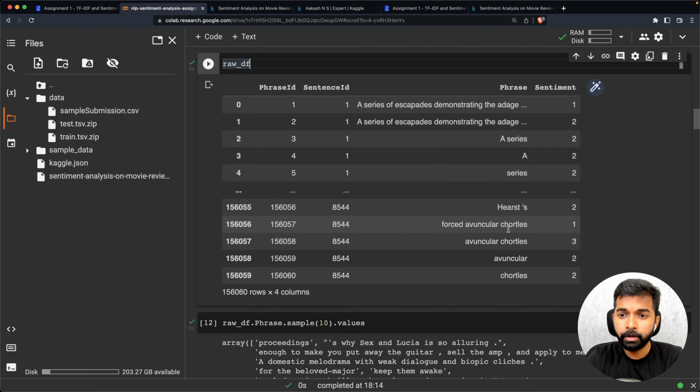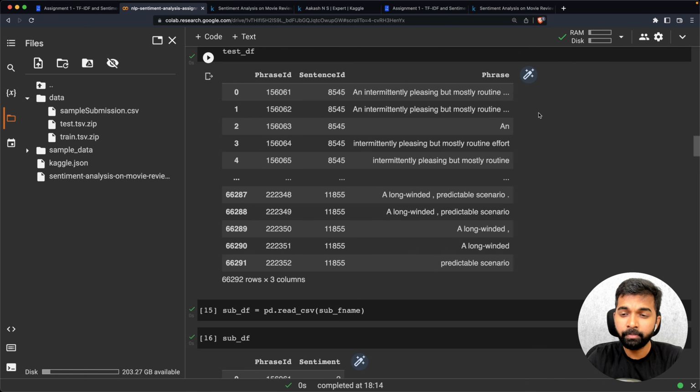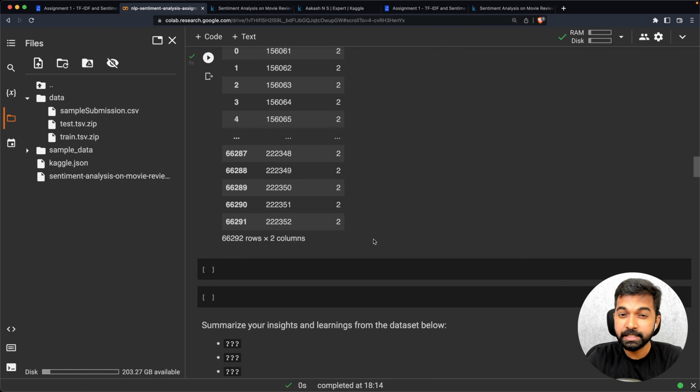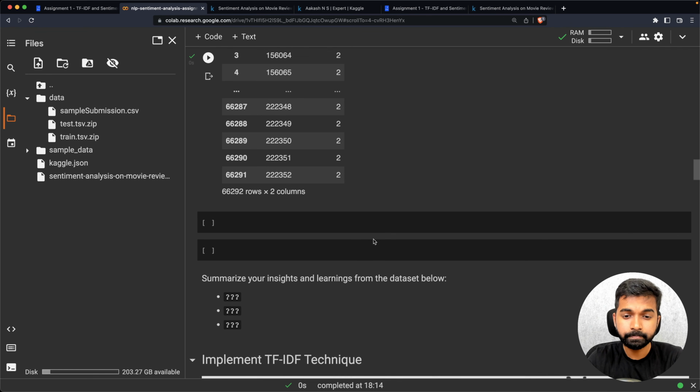So we have to learn to classify phrases into sentiments using the training set. Then we have to look at the phrases in the test set and come up with sentiment predictions for them. And finally, we have to put those predictions into a submission file, and then we can submit that file on Kaggle and get a score and see where we might rank on the leaderboard.